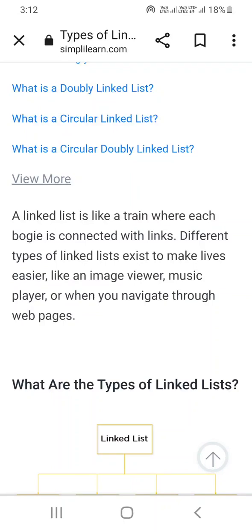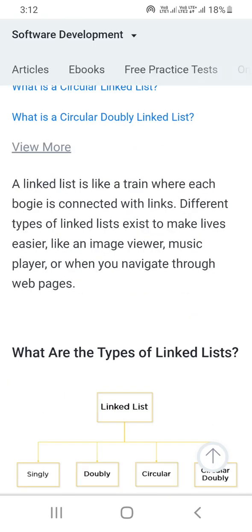And now we know more about singly, doubly, and circular linked lists, and how to create operations in the linked list. I already talked about the detail: a linked list is like a train where each bogie is connected with a link. Different types of linked lists exist and make life easier, like an image viewer, music player, or when you navigate through web pages. They are all linked lists in the data structure.